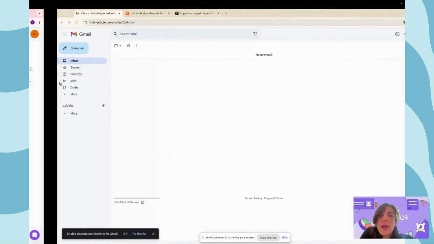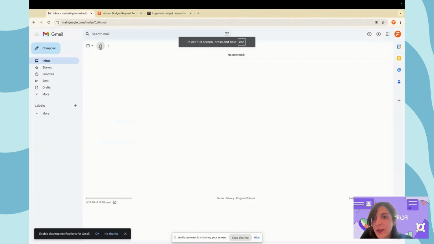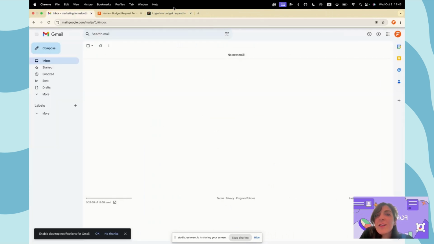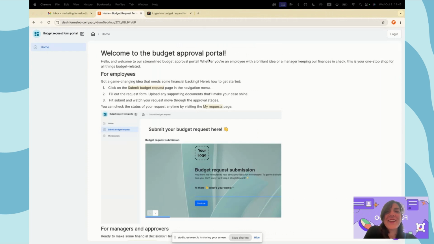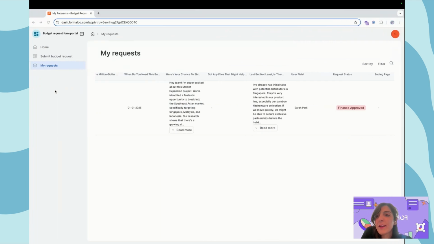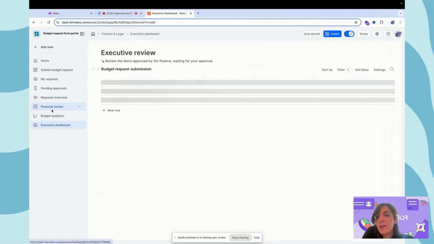So it's good. And on the executive level, actually, I haven't logged in yet. Let me see. I think I didn't send. Okay, anyway, so I haven't logged in yet as the executive, but you can log in using your dashboard, and the executive will have access to this page and these two pages.